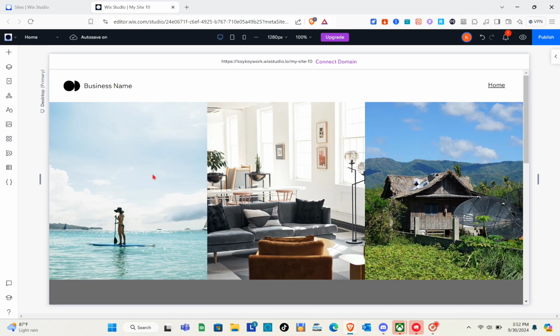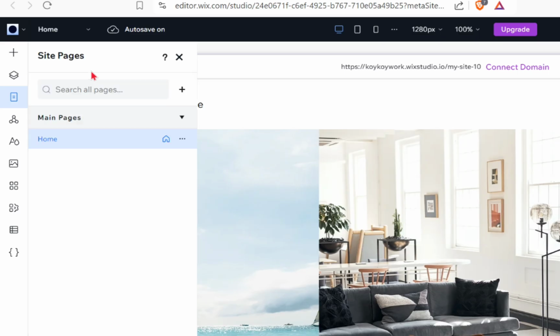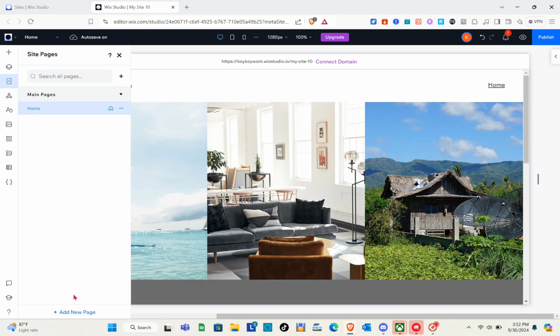Now if we want to create another page, what we can do is simply click on this option right here at the top left. So when you click on this one, you'll be able to see all of our pages. Now just click on manage pages. Okay, so just click on this one, and when you scroll down all the way to the bottom, you'll be able to see this add new page.